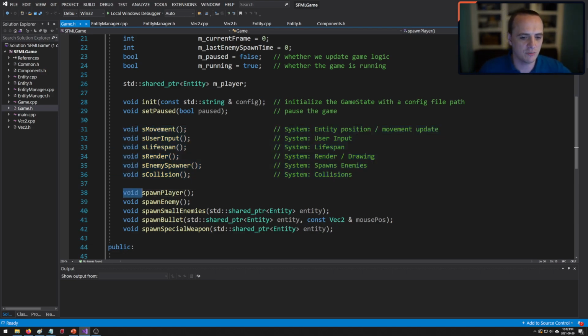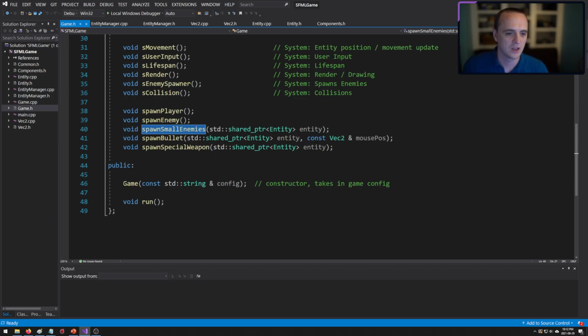And then we're going to have some helper functions here that you're going to implement in order to do things like spawn the player, spawn the enemies, spawn the small entities. And I'm going to show you what each of those functions does and how to implement those.